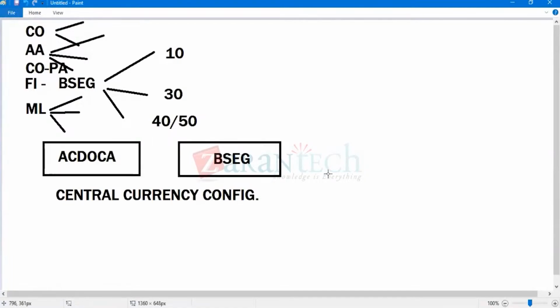Now, my understanding here, when I go for the configuration, when I do the central currency configuration, now earlier I am... Ajay sir, can you please put your phone? Oh yeah, sure. I'm sorry. Yeah, thank you.